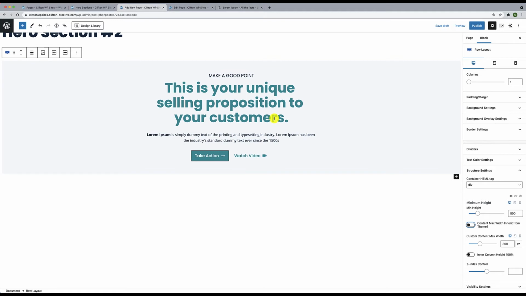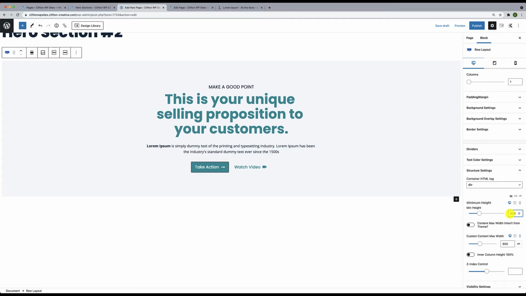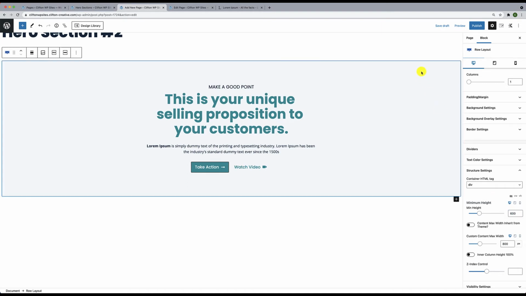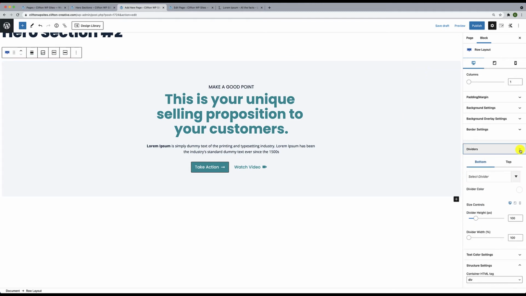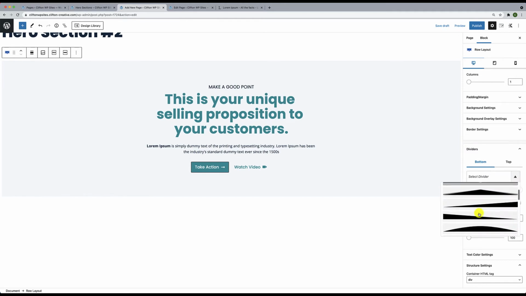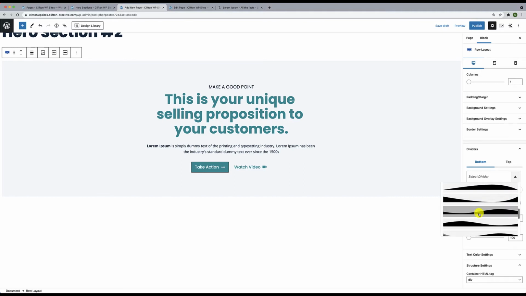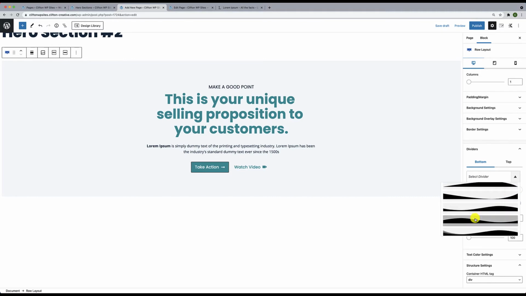The other thing that I want to do is I also want to increase the minimum height here just a little bit to 600. And we're now going to add our dividers to kind of give it that wave effect. Okay, so to add dividers, make sure that your row is selected. Go to dividers, and we'll start with the bottom divider here. So I'm going to come here, and you have a bunch of options of dividers that you can use. I really like these. So let's see. Let's choose this one.